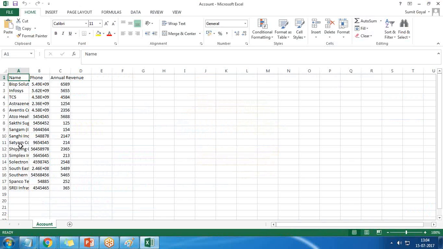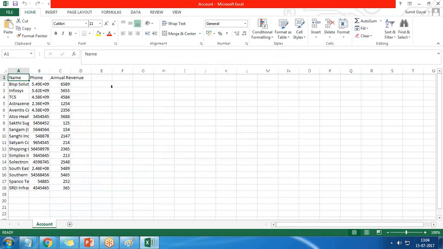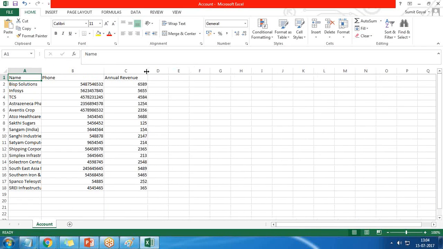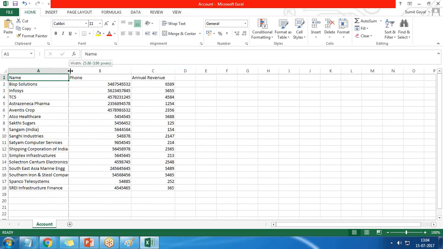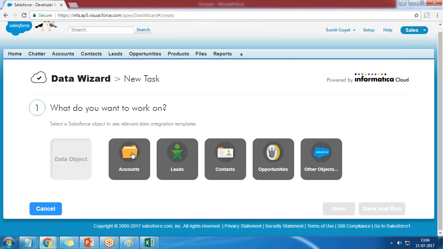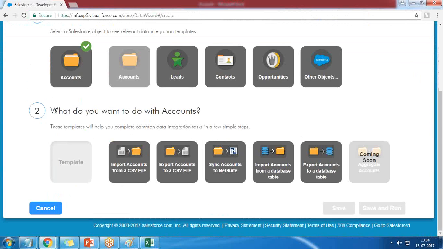I've created one sample file which contains around 17 records and holds fields like name, phone, and annual revenue. So for example, I'm using this file to bring the data from this CSV file into Salesforce by using Informatica Cloud. So I'll select account.